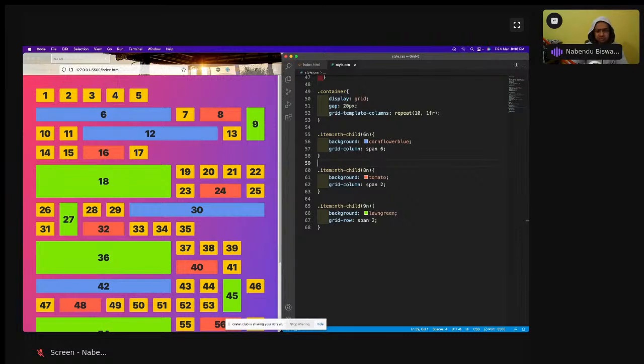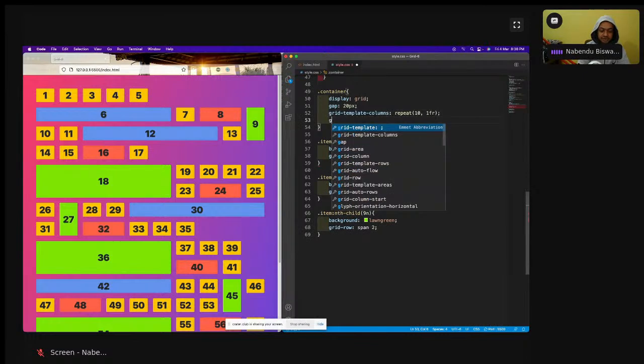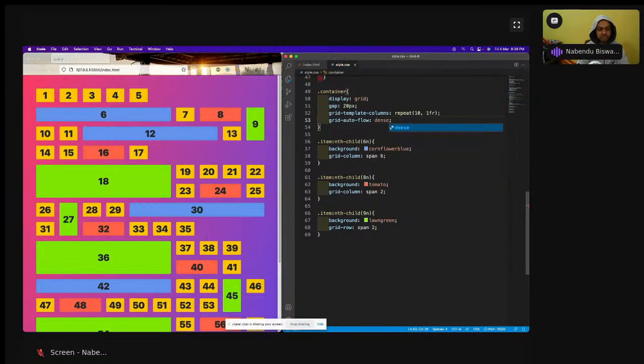So how do we fix this, to make it look like a masonry layout? There is just one command to optimize all of this, and that command is grid-auto-flow. You need to know only this much. That command is grid-auto-flow, and we will make it dense. Dense is the option.